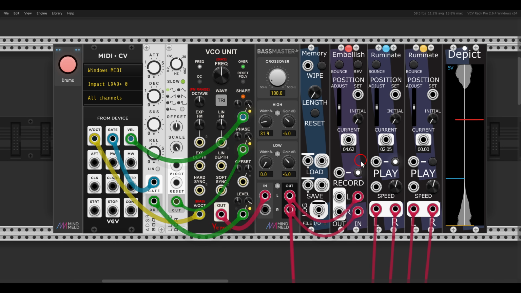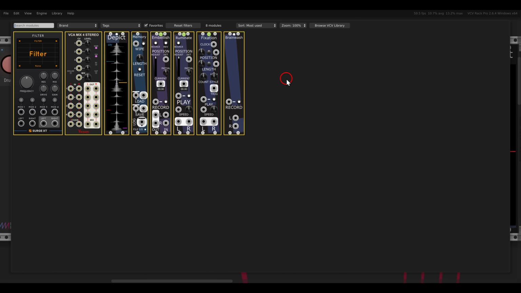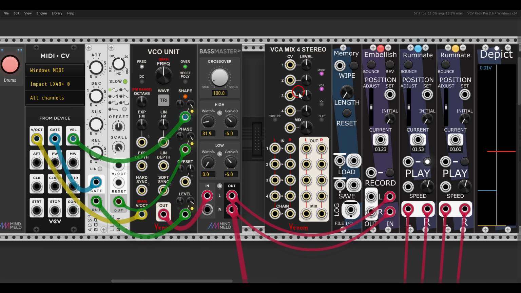Right, but we can use the outputs of embellish to route the recording back into itself and have a sort of a sound on sound. Now for this we need a few things. We need a mixer. I'm going to use the VCA Mix Stereo from Venom. The sound that you want to record, in my case, again, it's the VCO unit, will go first to the mixer and then the mix output back to embellish. And then here on embellish, we have stereo outputs that we can use, again, to have embellish record itself.